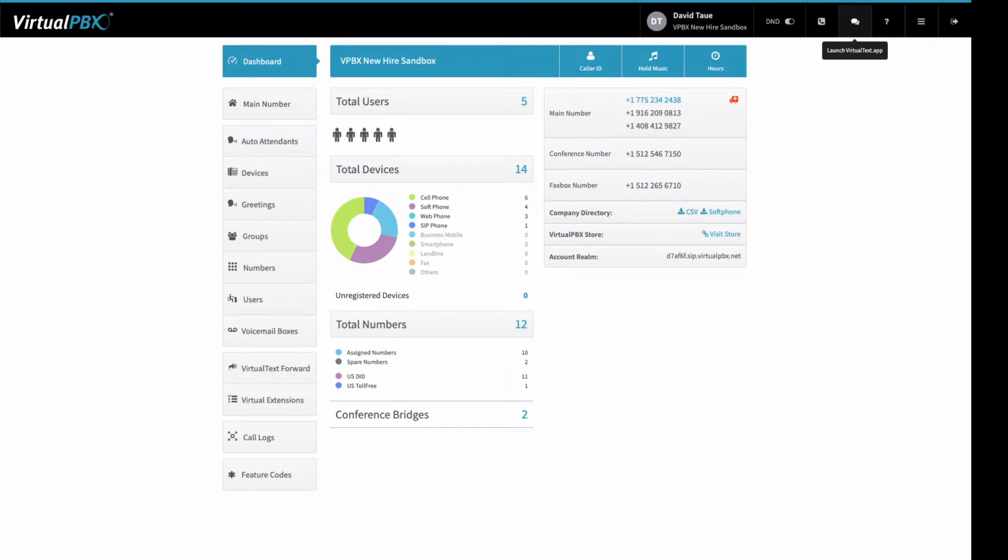This little chat bubble opens up a new tab and takes you to virtualtext.app. That page has its own login information. That's where you would go to make use of virtual text or the business SMS feature.